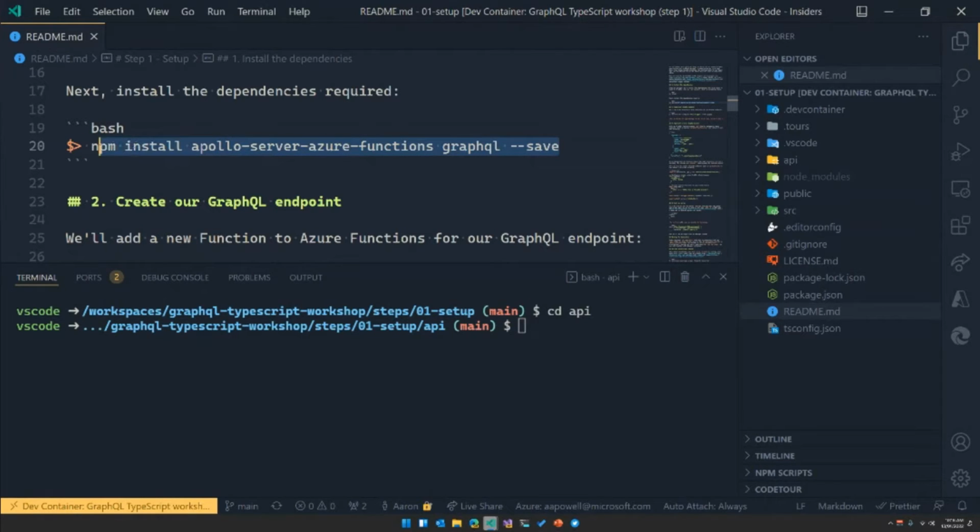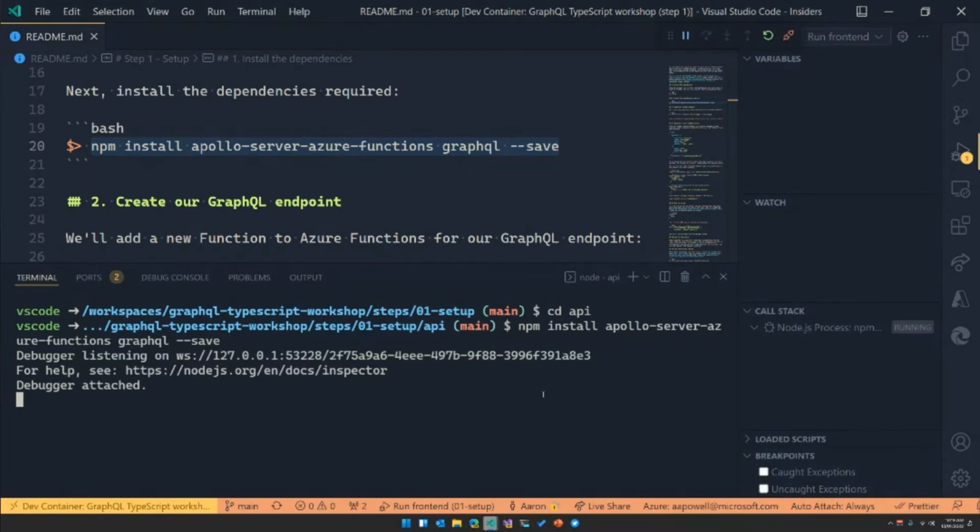But the first thing I've done is I've gone to the API folder, and then we're going to install some node packages. So I'm going to be installing the Apollo Server Azure Functions library, and I'm going to install GraphQL. So let's just kick that off, and I'll talk a bit about what those are while they're installing.